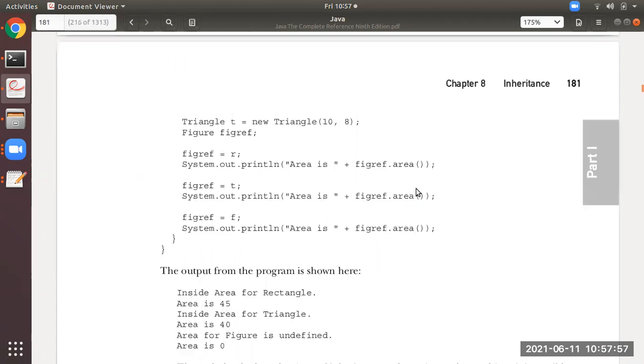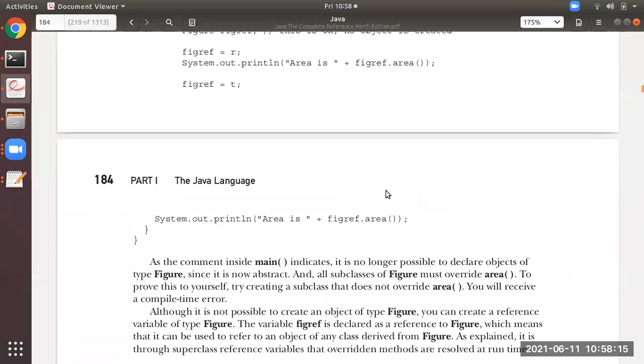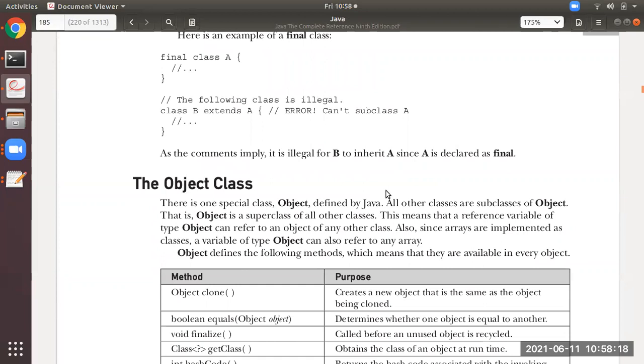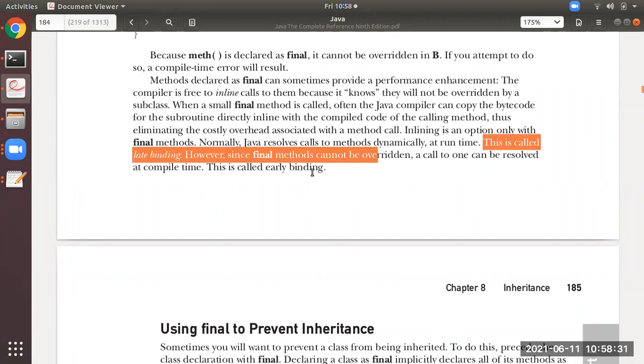So whatever is happening, this is nothing but the polymorphism concept at runtime, that is dynamic method dispatch, which happens at runtime rather than at compile time. Whatever is happening at runtime, that is dynamic method dispatch, is known as late binding. Java resolves calls to methods dynamically at runtime, so this is called late binding. You all try to remember this.